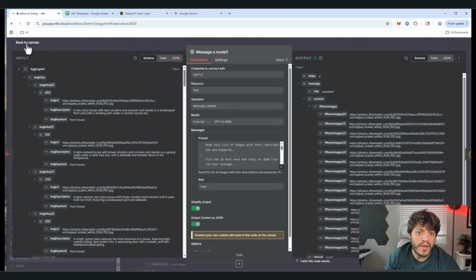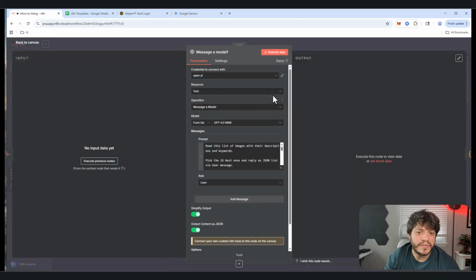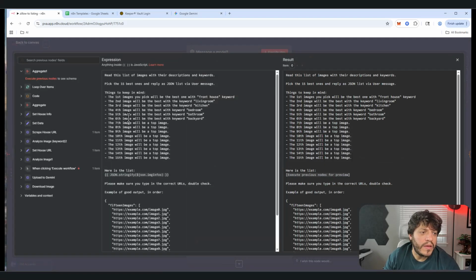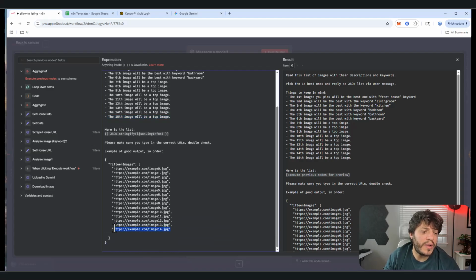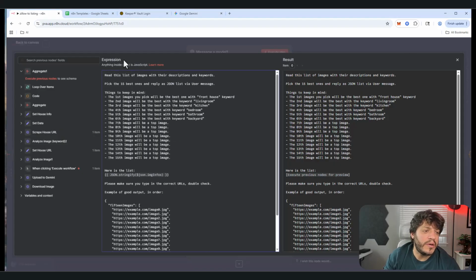And let me go back into editor view. You can customize this. If you don't want 15 images, you want 20 images, you would just continue to add additional lines here, naming the images, and you'd have to have additional lines down here with the examples. But essentially, it reads the list of images and descriptions and keywords, picks the 15 best ones, and replies with a JSON list. So it's reading the image URL, the descriptions and the keywords, and the AI is just outputting the top 15 of these images that sound the best based off their descriptions and keywords.